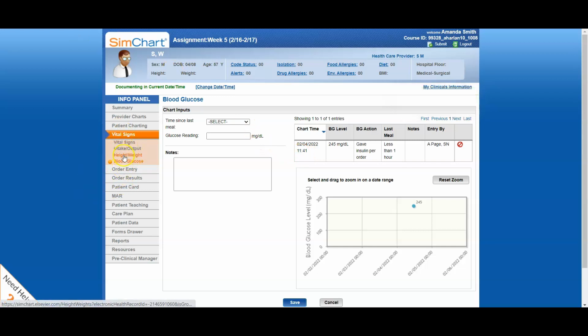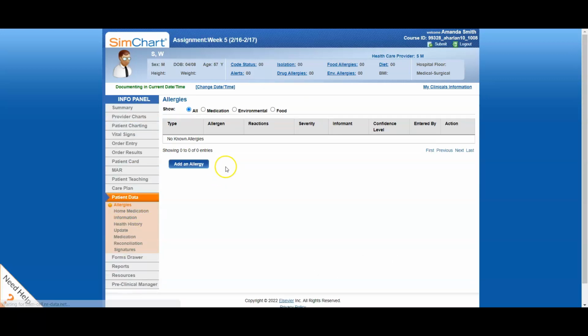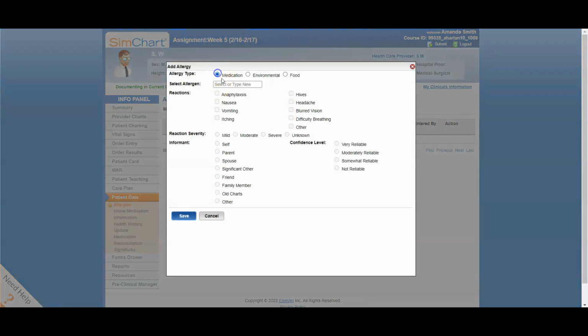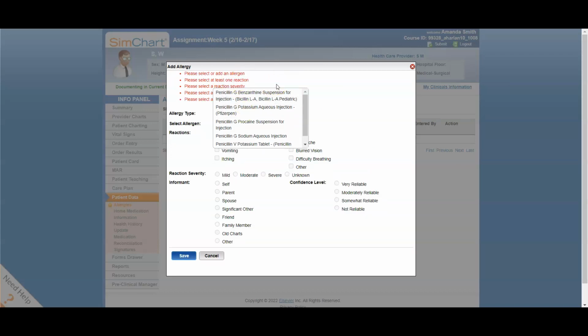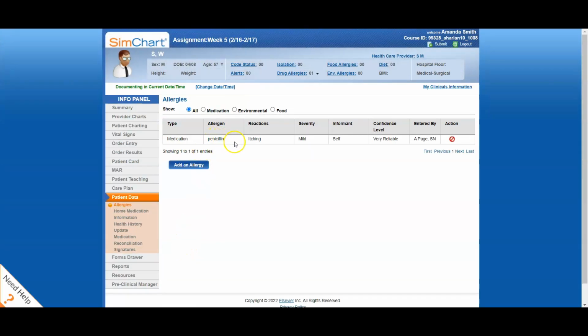After you finish everything here on vital signs, you'll go down to patient data. Down here, we're going to do allergies. We're going to enter their allergies. So add an allergy. Let's say it's a medication and they are allergic to penicillin. We can just type in penicillin and see. Penicillin, let's say that they have some itching and it's mild and the patient informed you and they are reliable. You can save that here and I'll type in penicillin.